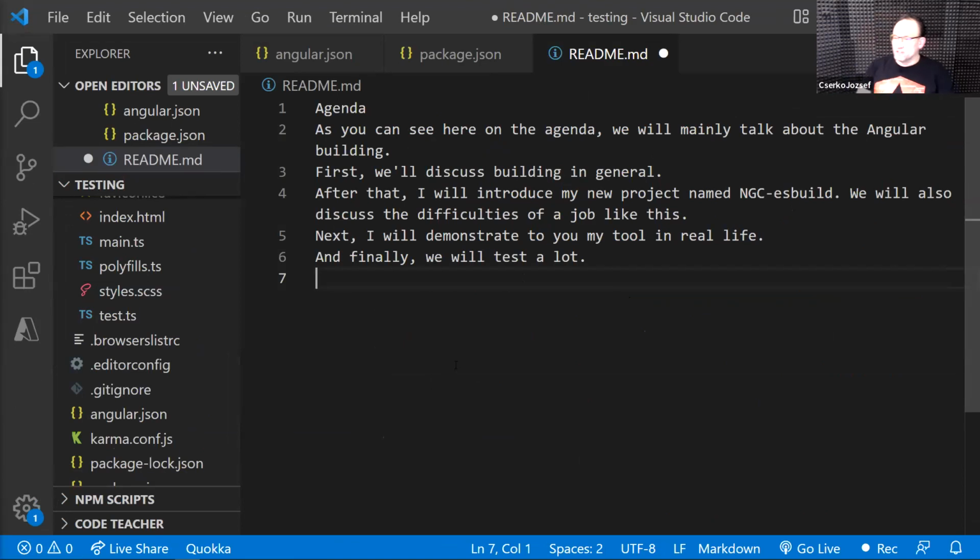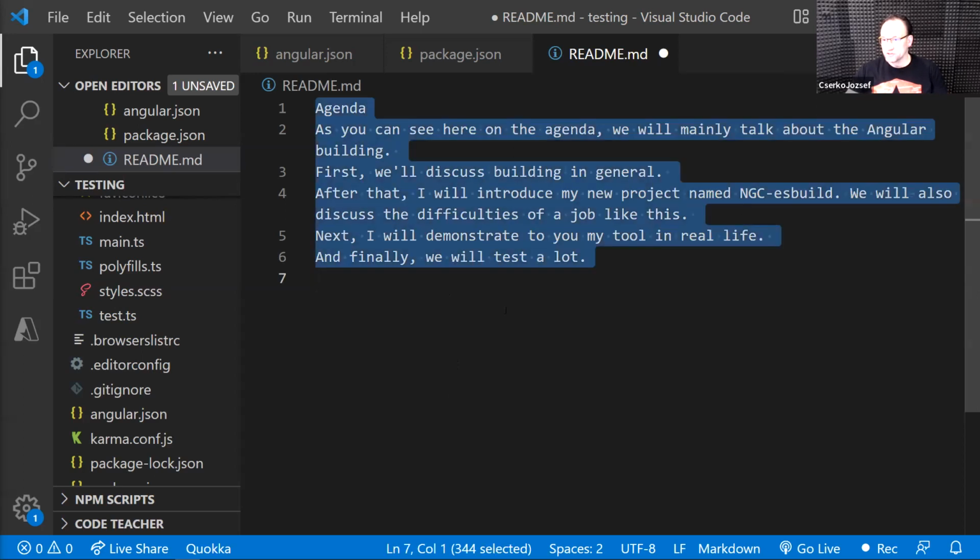As you can see here on the agenda, we mainly talk about Angular building, and discuss building in general. After that, I will introduce my new project named NGC Esbuild, and also discuss the difficulties of a job like this. Next, I will demonstrate my tool in real life, and finally we will test a lot. You can send any questions to the question wall, and I will answer them. This is the short agenda.